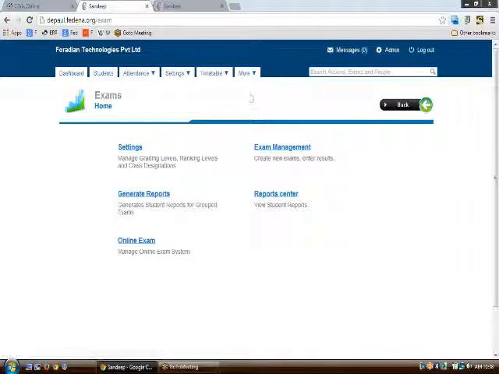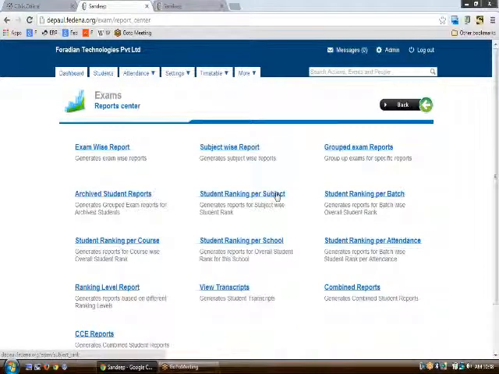So you can generate the reports using the same here, and then comes the report center, where you will be able to see various reports like the exam wise report, subject wise reports, grouped exam reports, and so on. Most of the reports available here are not only the statistical but rather the graphical report too.